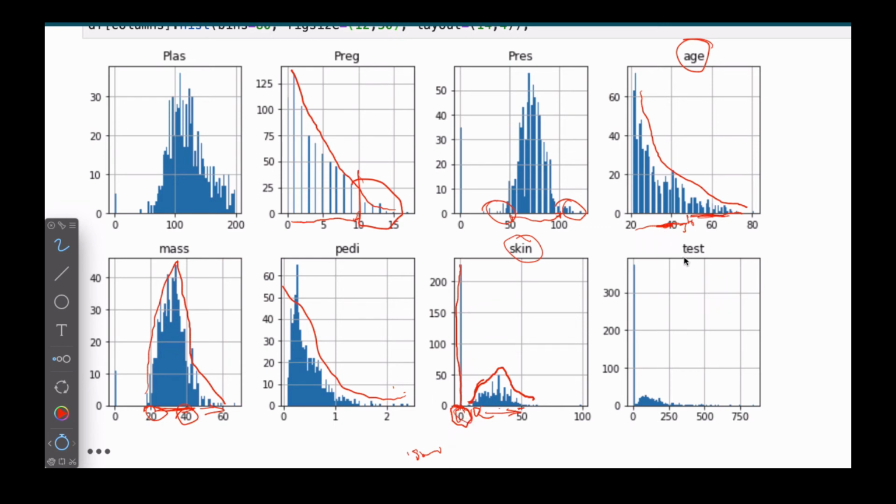The same thing for the test over here. You can see that there were a lot of zeros, which was spiking here, whilst those that they were able to record were somewhere between 10 and 250, with very few of them going beyond it.